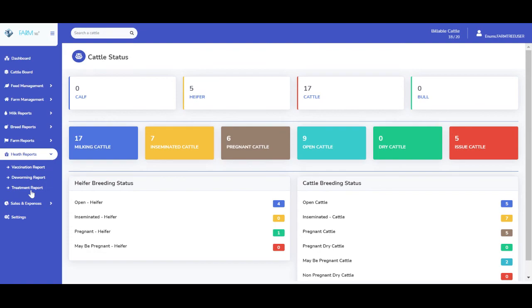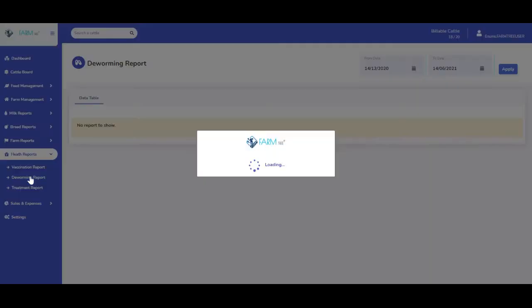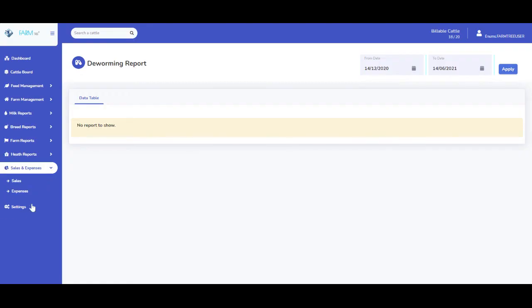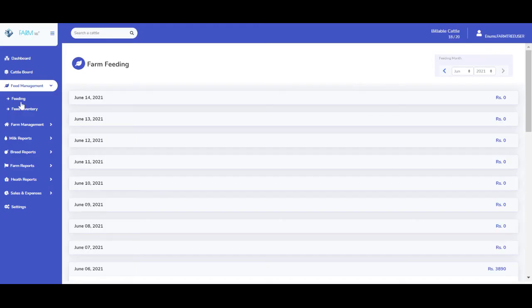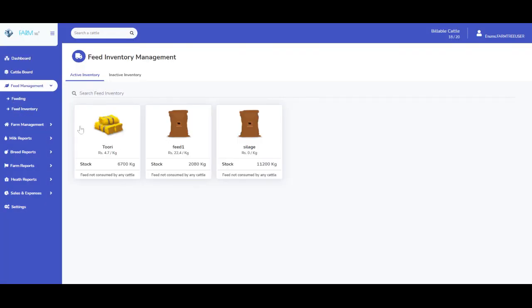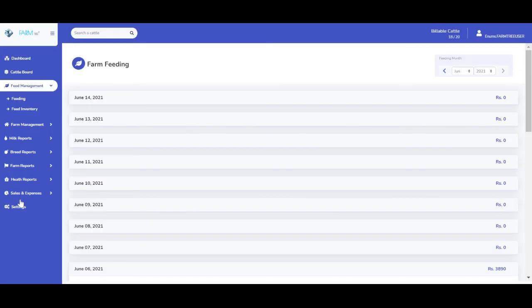There is also a health report that we can access, covering different types of vaccination, deworming and treatment. Then there is sales and expense: the amount of milk that we have sold versus the amount that we have invested in our farm, and the expenses that have occurred. Also, on the left hand side top, there's feed management. I had skipped it earlier, but you can check out the feeding ratio and the feed that is being fed.